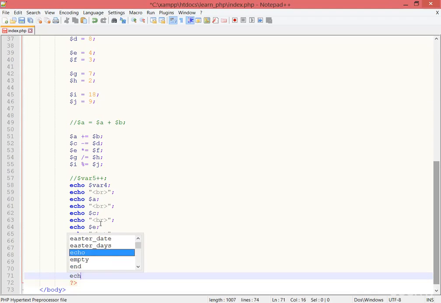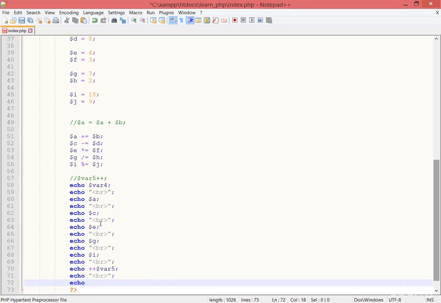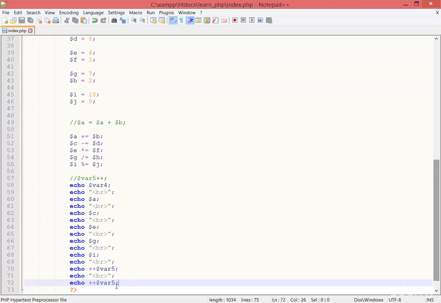I'm typing echo, and now another plus plus sign and the var 5, the same value, but first the echo and the br, which is really necessary. Now echo and the plus plus, and now the var 5, and save, and go to the browser and check that out and refresh the page. Now this is 9 because I added the incrementation operator again. I can add this again and again.